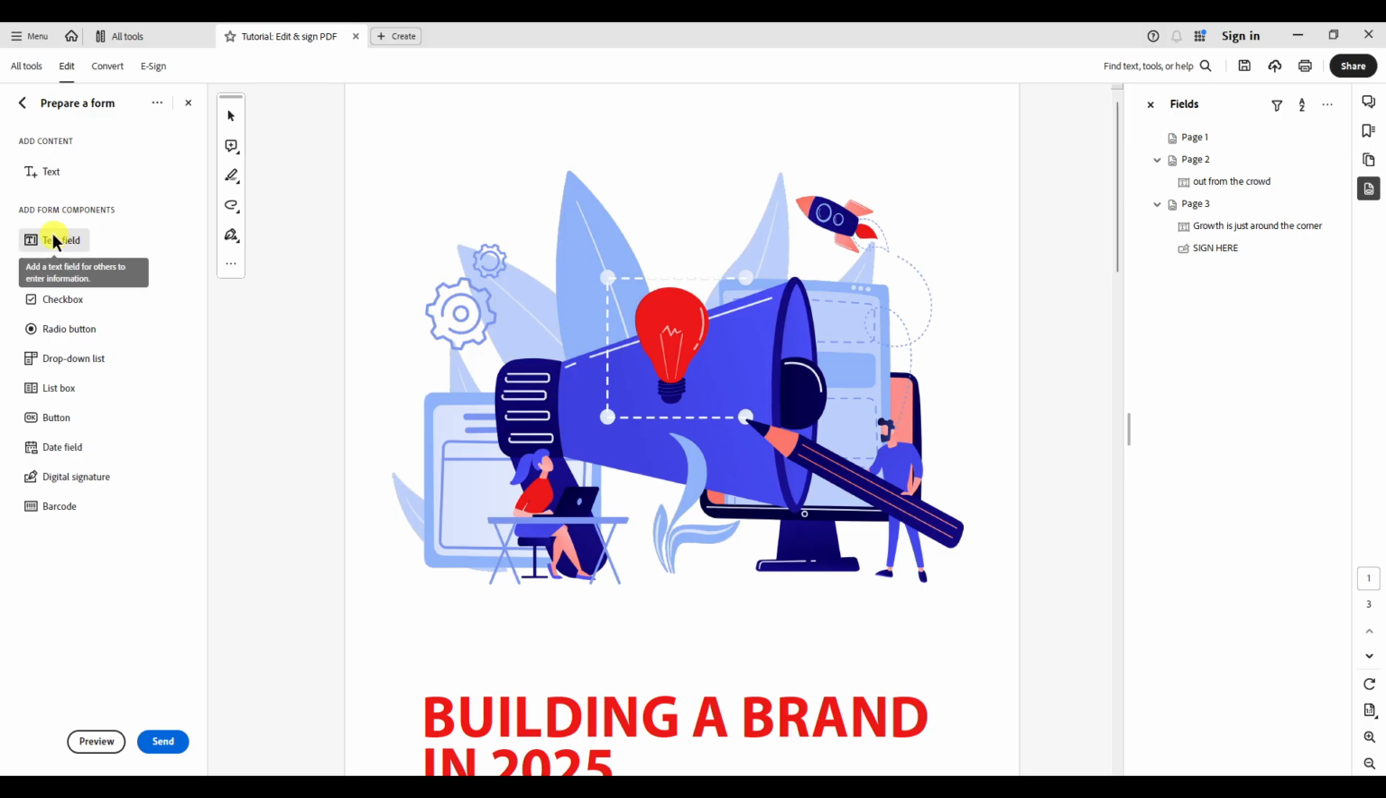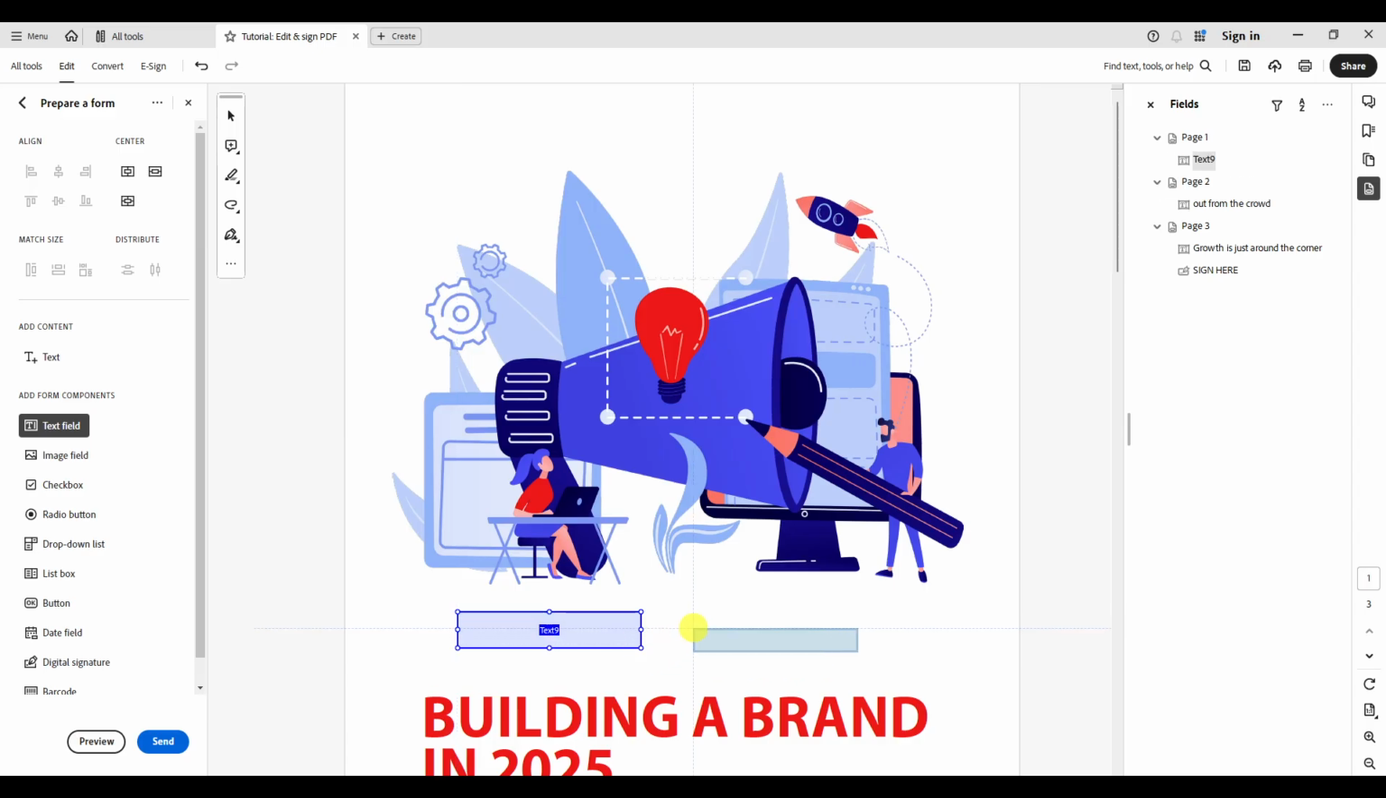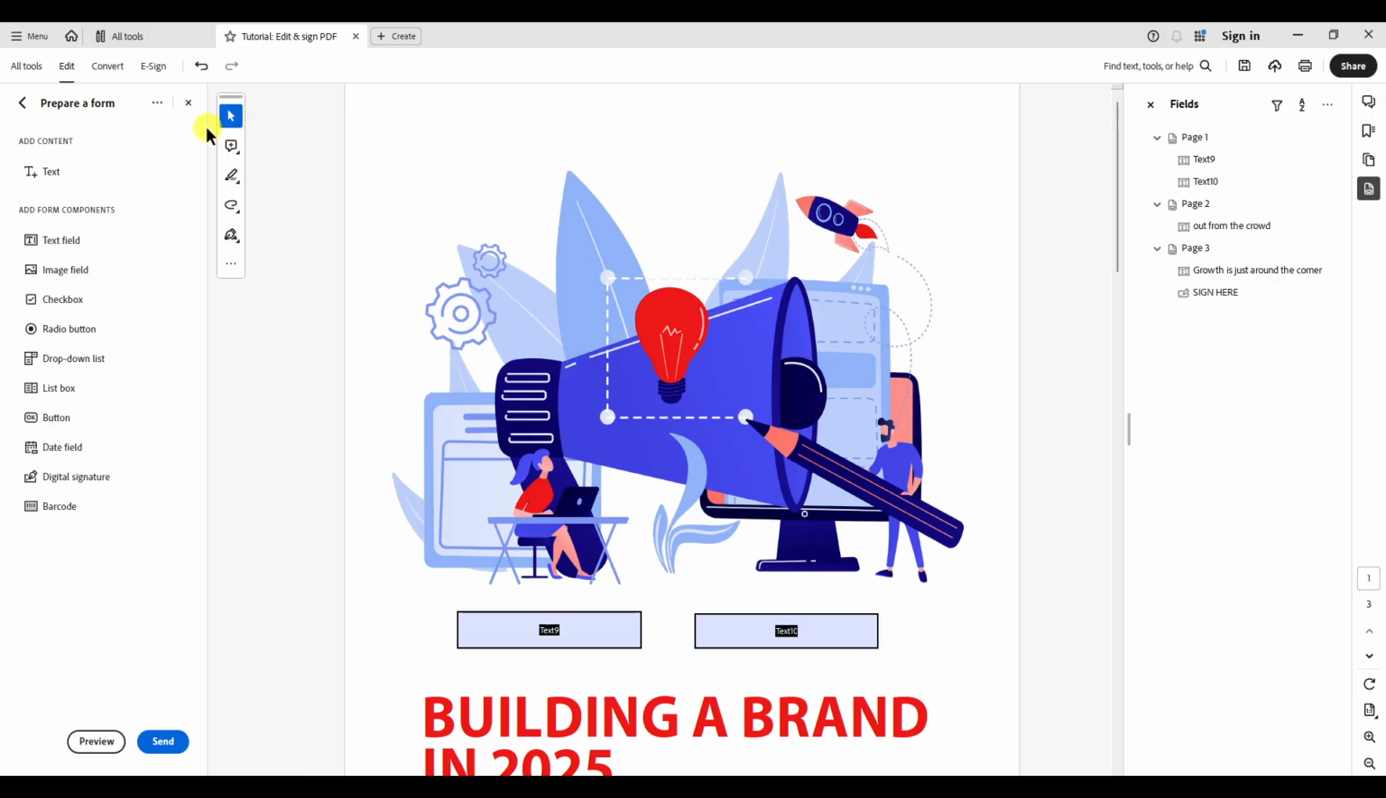Now add your text fields. From the Prepare Form toolbar, select the Text Field tool, then drag and drop a text field onto every spot where you want the repeated value to appear. You can resize and position each field as needed. If your cursor is still in placement mode, click the Select tool to switch to selection so you can fine-tune alignment and spacing.